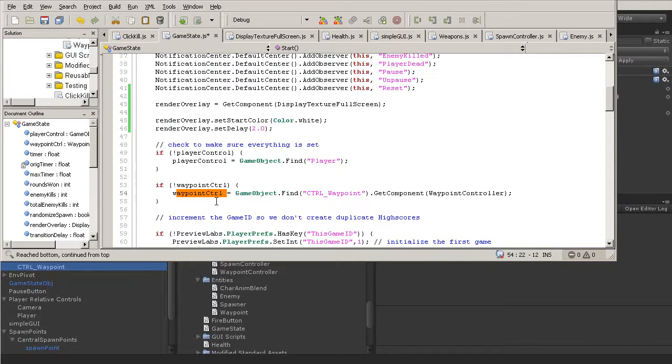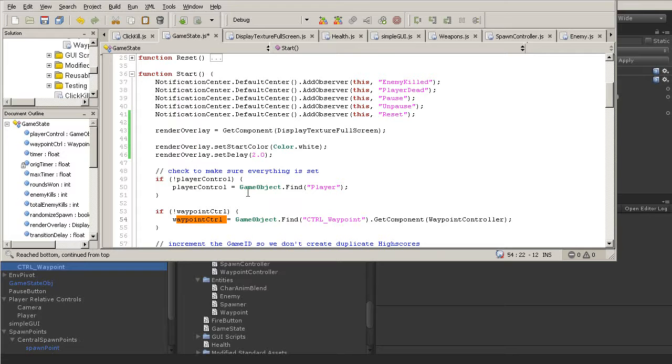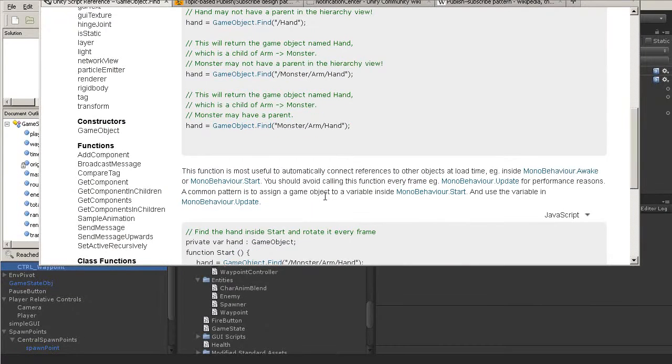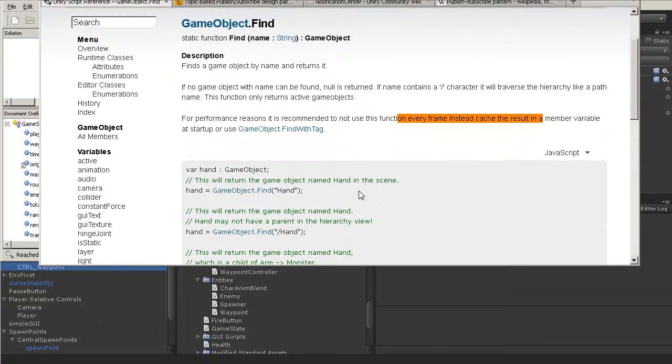Now this is an expensive operation. We definitely do not want to do a find every single frame. So Unity tells us, for performance reasons, we do not want to do this inside of the update function, and we want to do this at the beginning in either an awake or a start, and then plug that into a member variable as we're doing here.